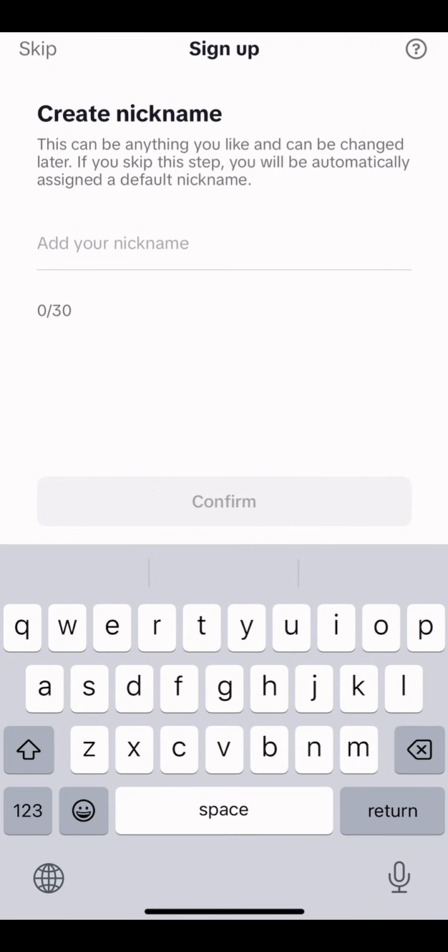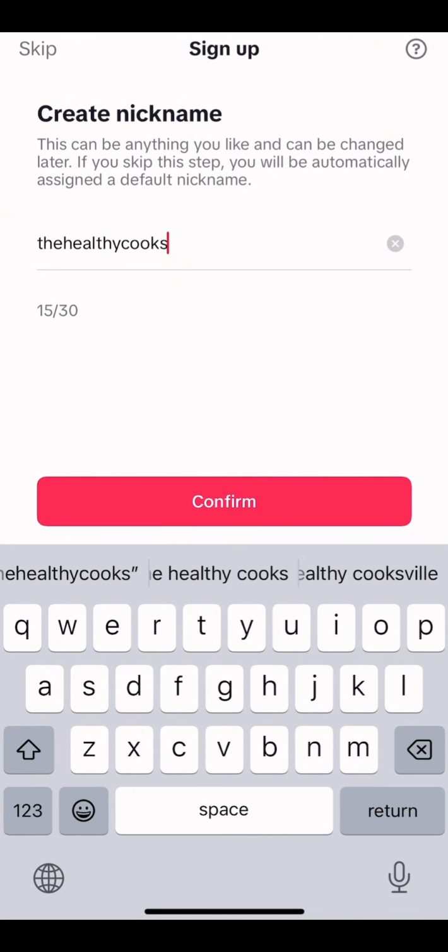So let's just look for one that we can use. In this case, it is going to be for health and diet. So I used a username, The Healthy Cooks. I hope that is available though. Once you have a name, you click confirm.